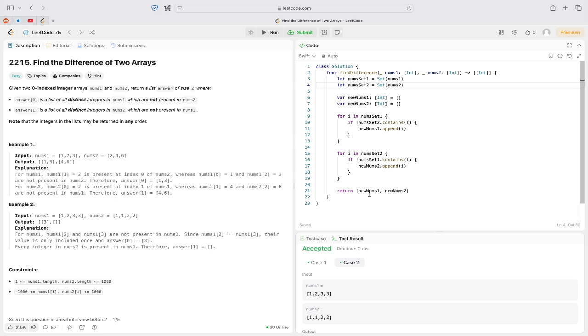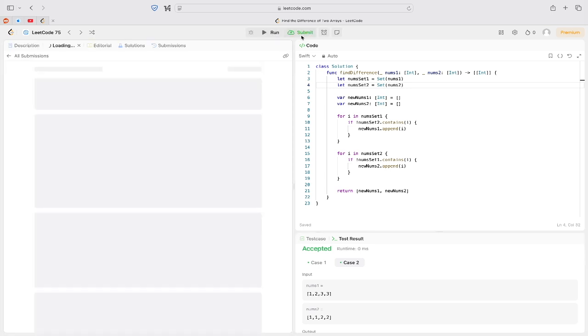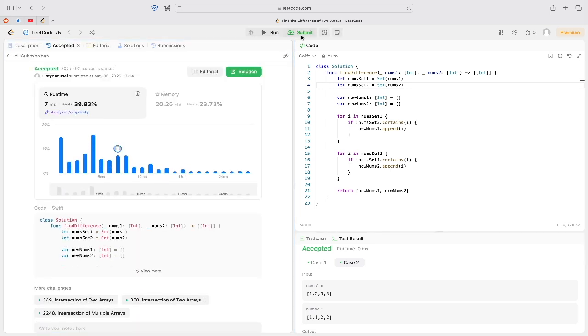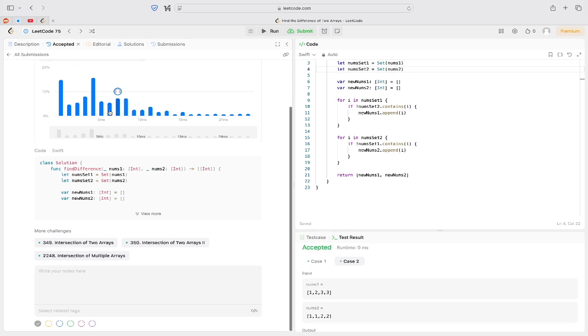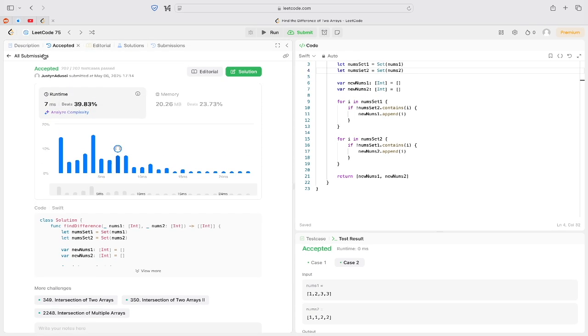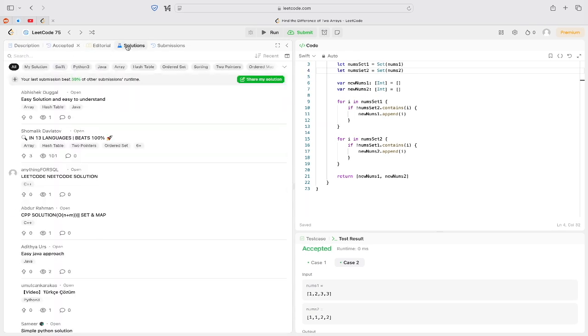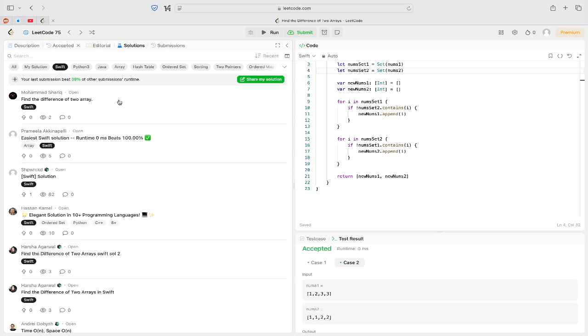So let's go and submit it and see what we get and how long it takes. Okay. Not too shabby. Not too shabby. 7 milliseconds beats 40%. So it's pretty efficient. Let us look at some solutions and see how others are doing it.